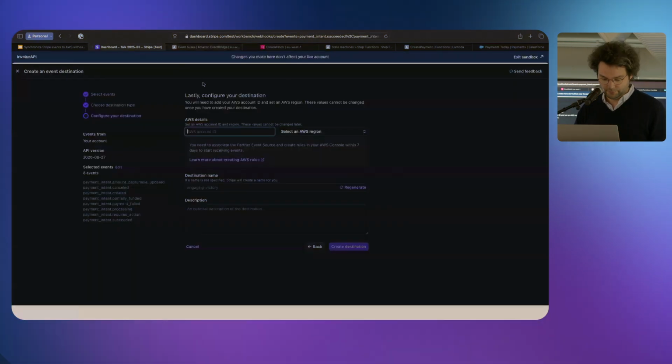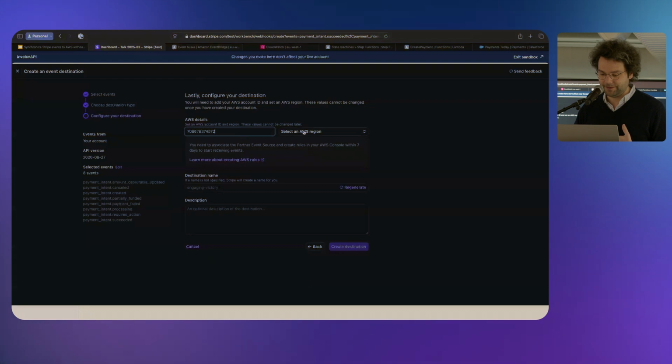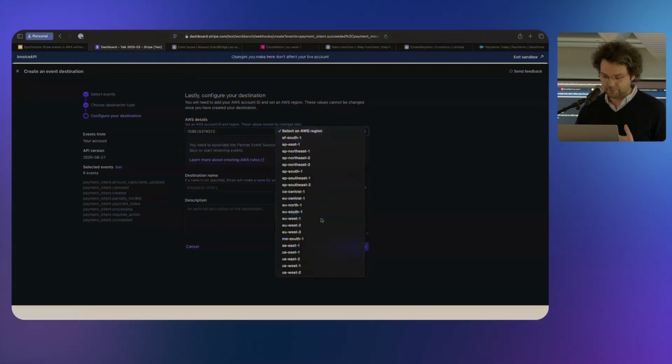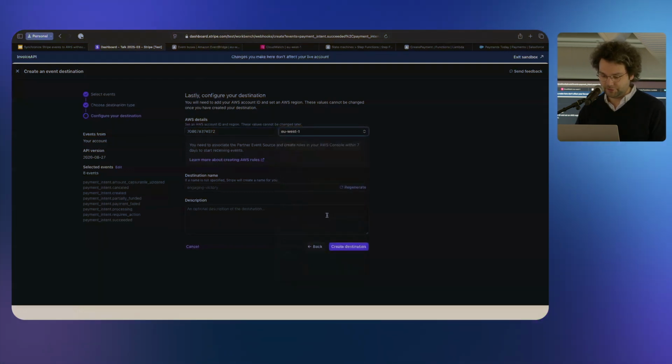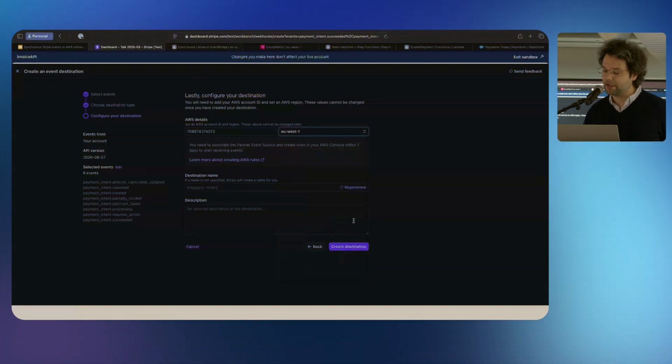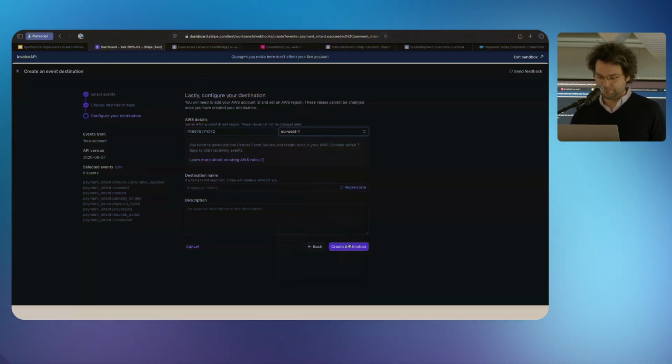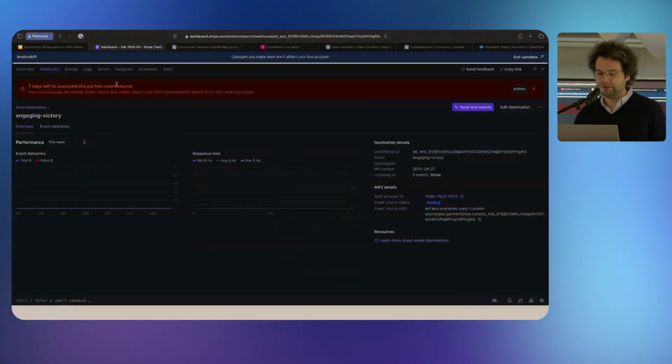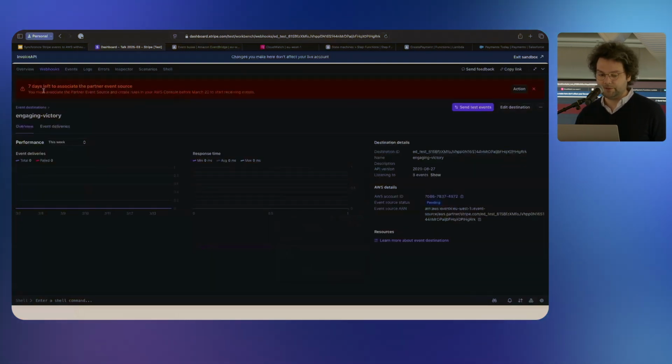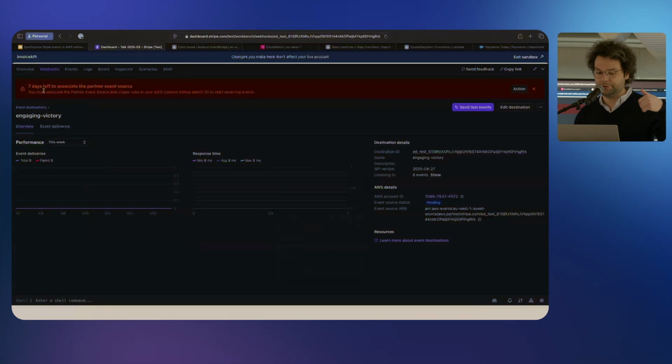It's a test account for those who are watching. And I can copy paste it here, put the region, which is EU West 1. It will just generate a name and description, and I create the destination. Now we have this big banner on the top, you can see, which says that we need to associate the partner event source. So we're going to do this.